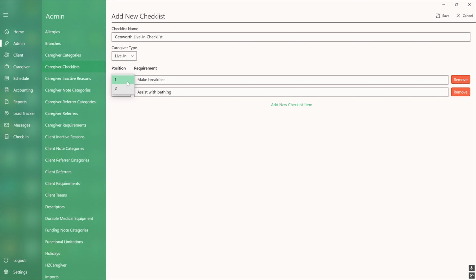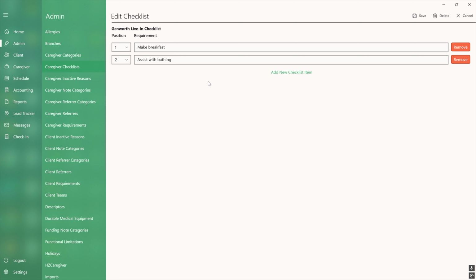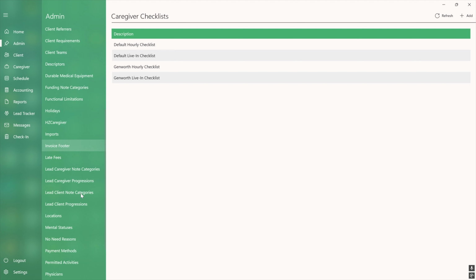And then I can add whatever additional items I like on here. I can flip the positions around. I can hit save. If I need to go back and make an edit to it, click in there. Any additional changes I need to make. But we got a Genworth live-in checklist. So we could go ahead and go to the client section, but let me show you.